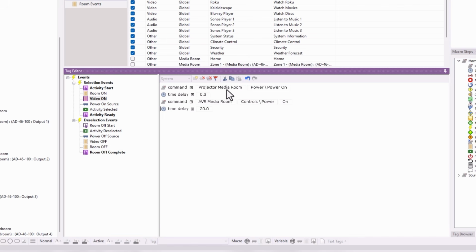So the projector is going to turn on. It's going to wait 0.3 of a second, which is basically like blinking your eyes, and it's going to run the power on and wait now. It's going to wait, and it's going to stay on that please wait page for 20 seconds before moving on to the next function. Okay?